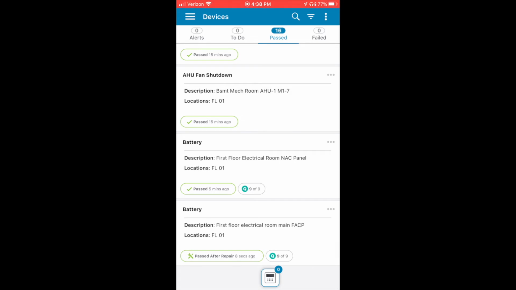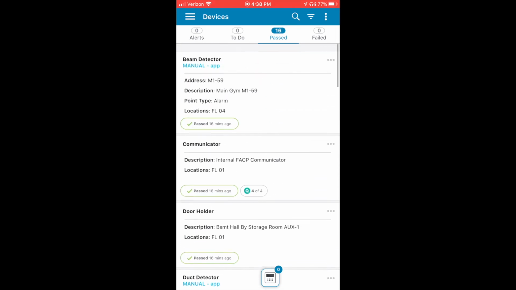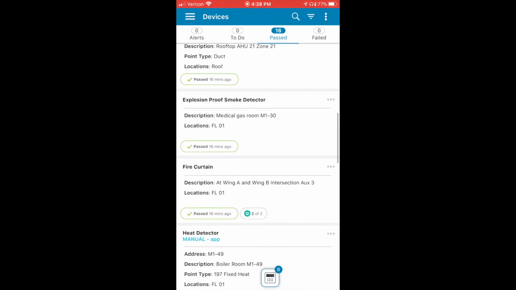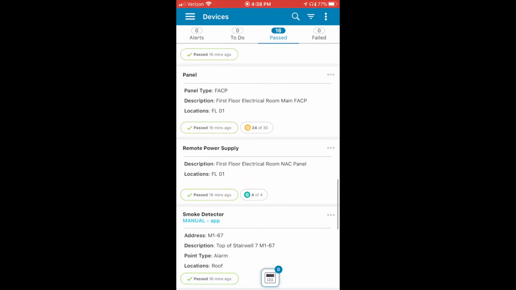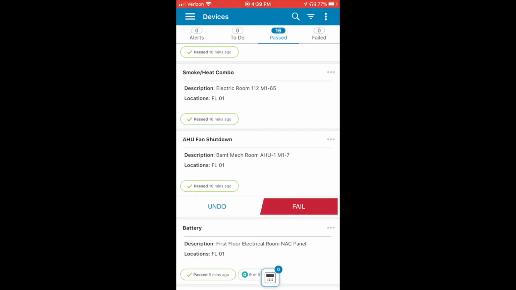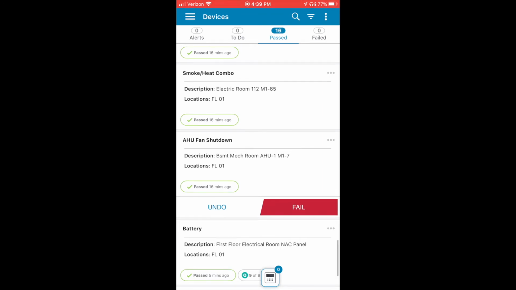Now I've got replaced batteries, 2. I want to go up here and edit that maybe. Put a hyphen in there. 12 volt, 12 amp hour batteries, retested batteries, select done and select confirm. Now you notice my failed bucket is empty. My passed bucket has devices all passed.